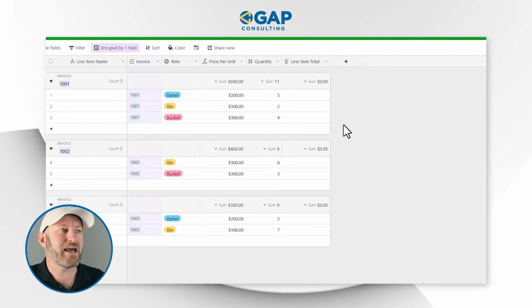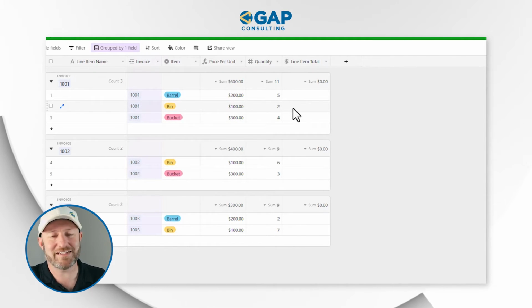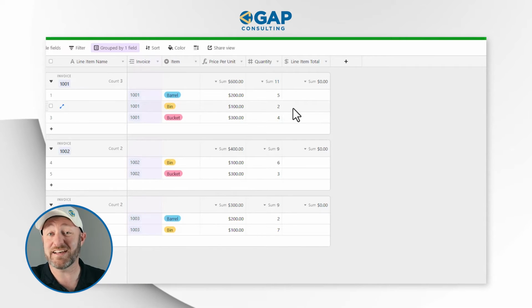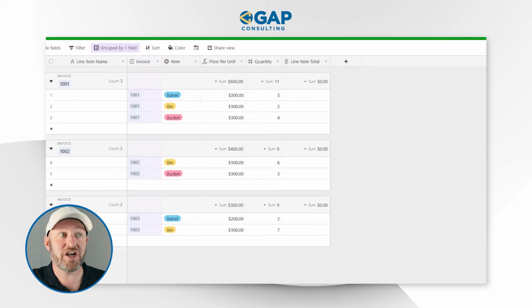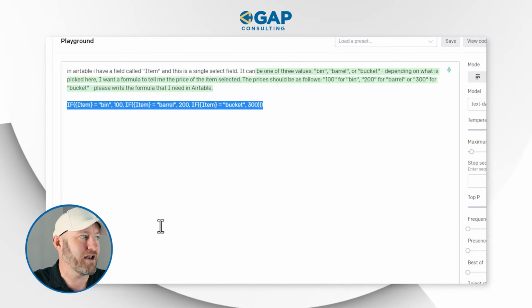So next, I need to output my line item total. Now this is a pretty easy formula. You could probably guess what it should be. It's just going to be price per unit times quantity. But let's see if ChatGPT knows that. So I'm going to write another one here.